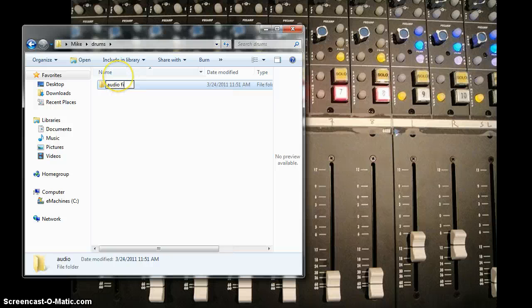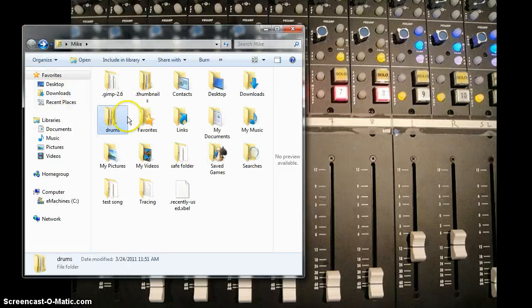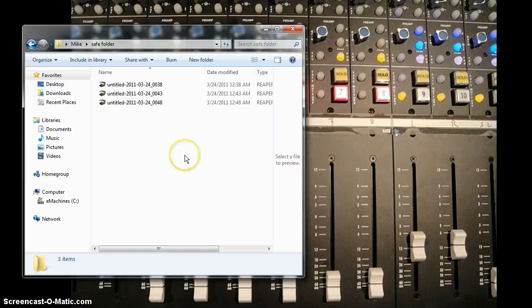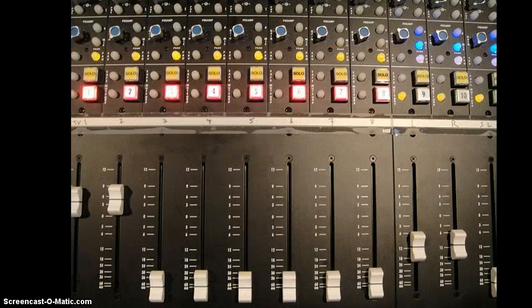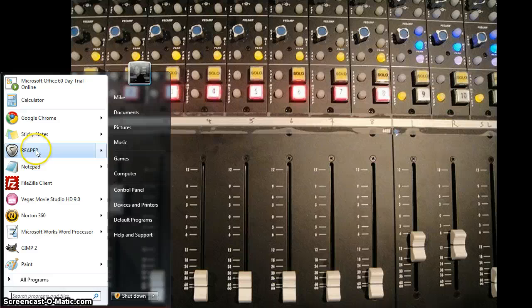It doesn't really matter what you name them, as long as it works for you and you can keep everything together. And then we've got our save folder. I guess I've been trying to make videos that I ended up deleting. But let's go ahead and do this now.